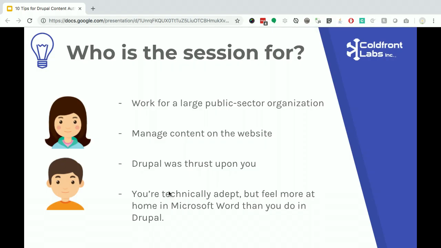So who is this session for? I started this session asking you all why you were here, where you're coming from. This is the persona of person I have in mind for this presentation. If that's not you, that's okay. I think you can still get something out of it, but this is who I'm going for.